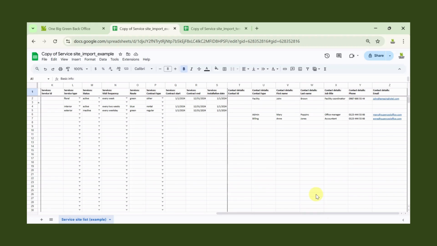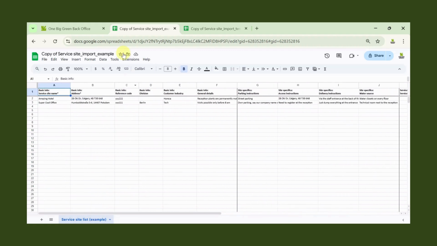Don't forget the contact details if you want to keep everything in one place. You can add up to 3 contacts per service site and specify the contact type, admin, billing, or another role. If your setup is simple, one site, one service per site, and a single contact, you can enter everything on one row per site. If you manage multiple services or need to add several contacts to a site, you'll want to use the multi-level import. The example file clearly shows this structure, so it's a handy reference whenever you're unsure.